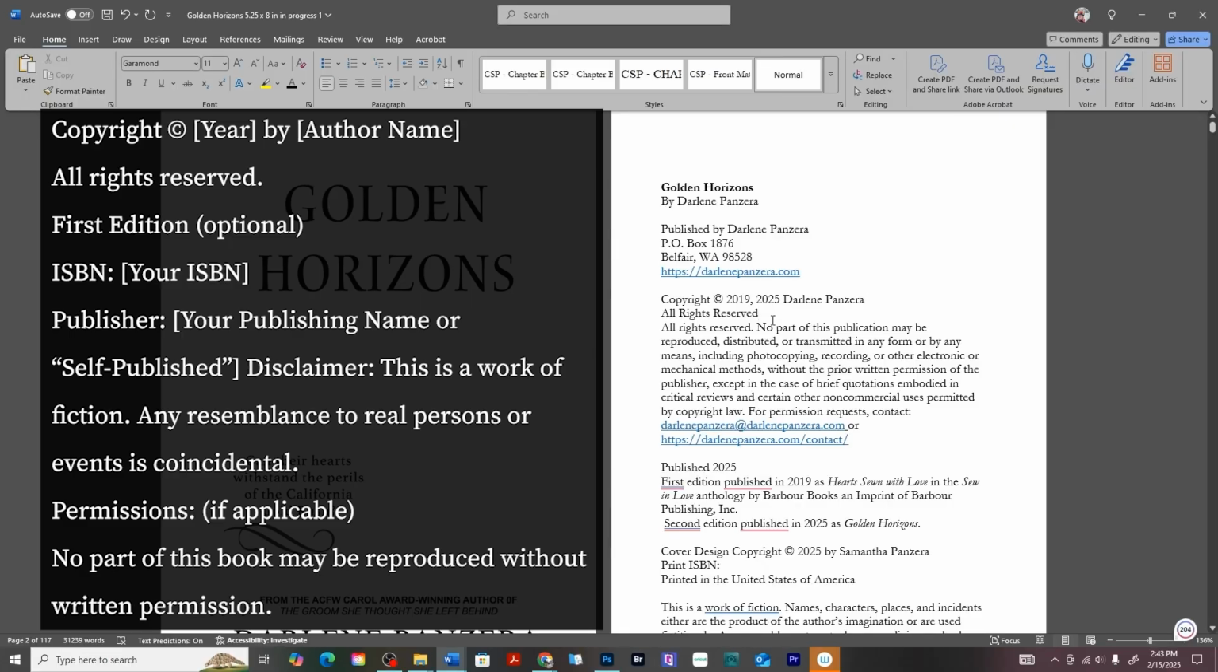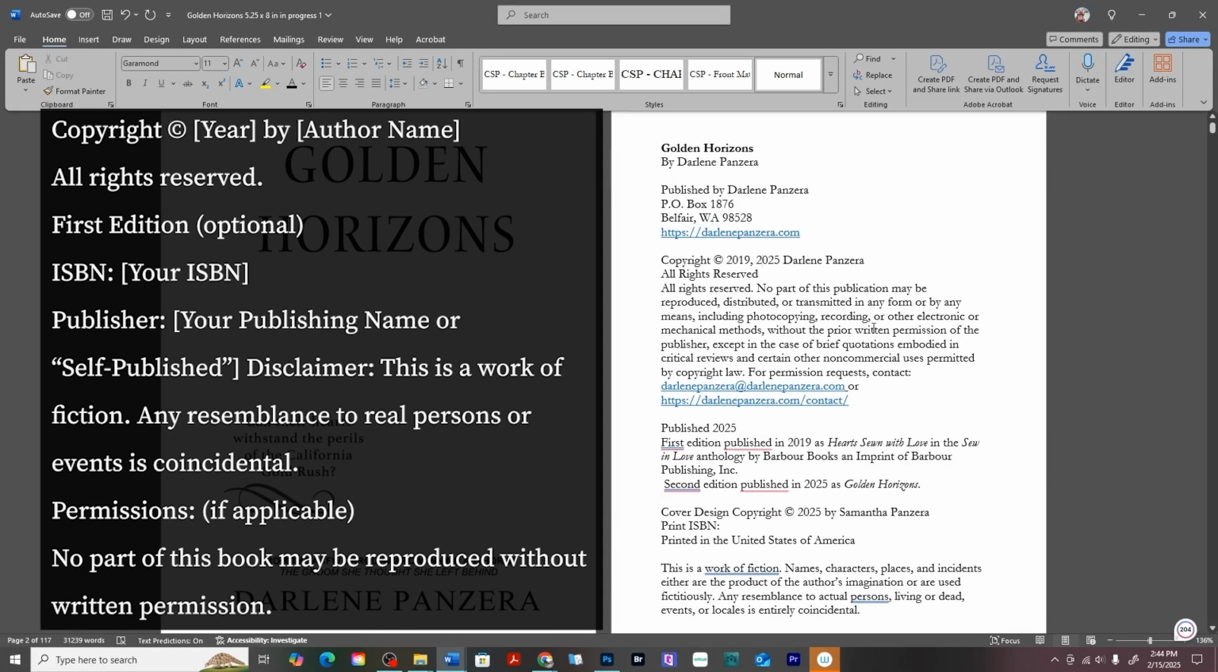This book that I'm formatting had been previously published by Barber Publishing in 2019, so I have the copyright date of that first edition. Now Darlene got the rights back to her story, and we're self-publishing it here in 2025. So you have the previous publishing date if it's a reprint. If it's your first time publishing it, just put the year that you're currently publishing. And so you want to make sure you have the publishing dates and then the text of generally along the lines of all rights reserved.